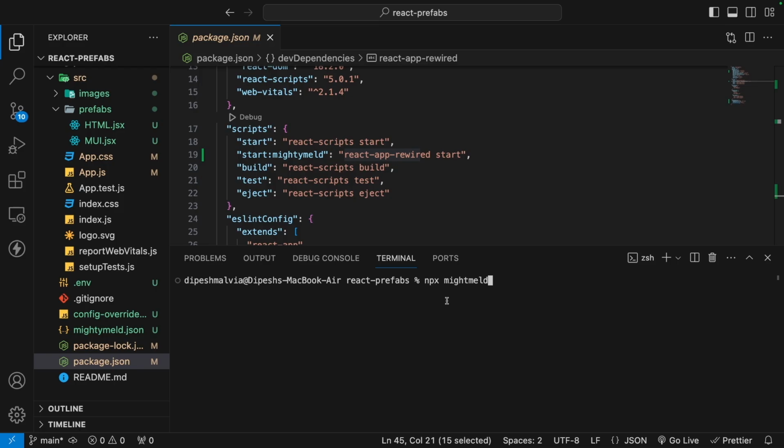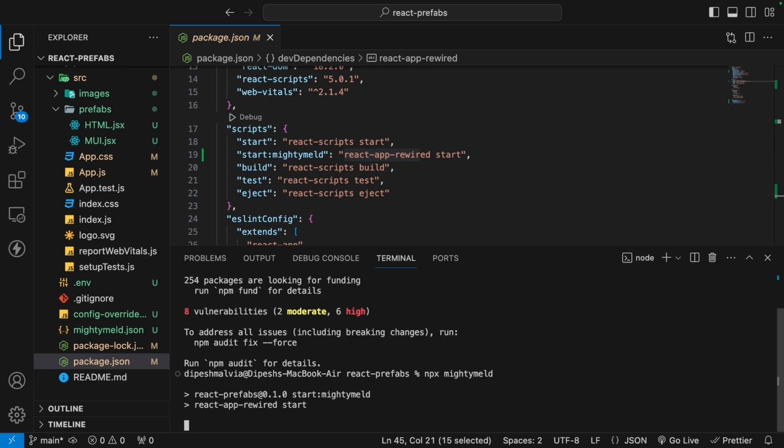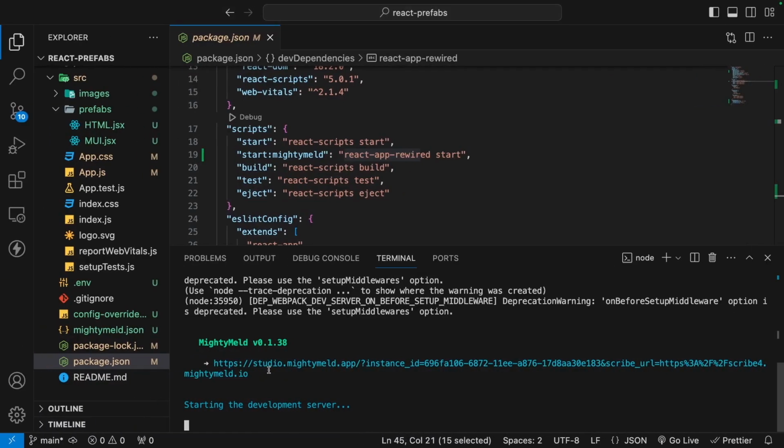So we are going to run npx Mightymeld studio, but before that, let's do an npm install so that we can install all our dependencies. So I'm going to run npm install, and this is going to install all the dependencies that I have in my package.json file. Now let's give Mightymeld a try. I'm going to hit enter, and here you will see that it is starting my application, and it also gives the studio URL.